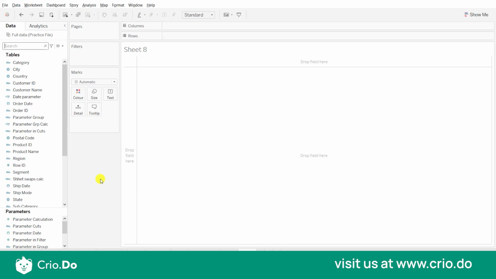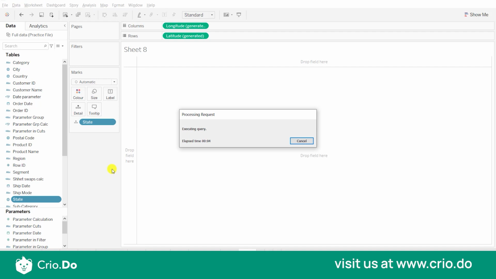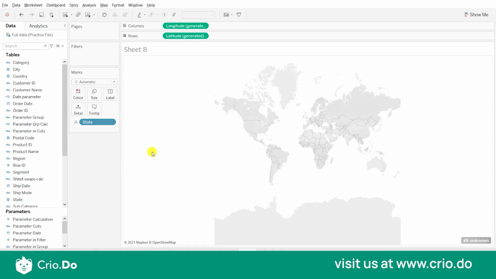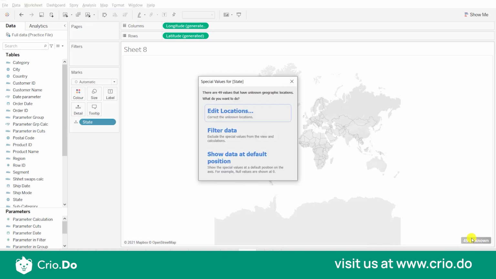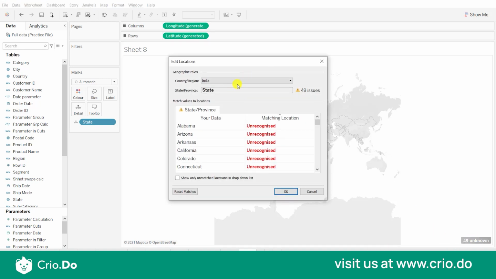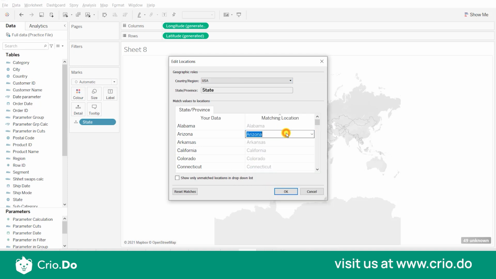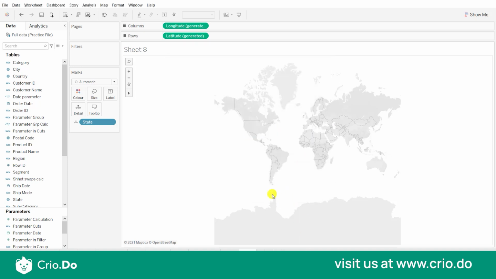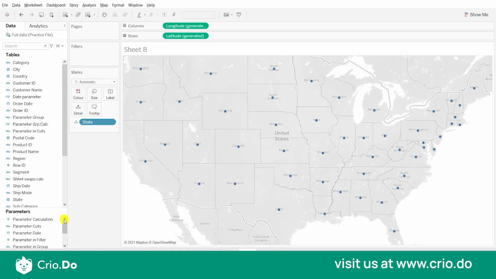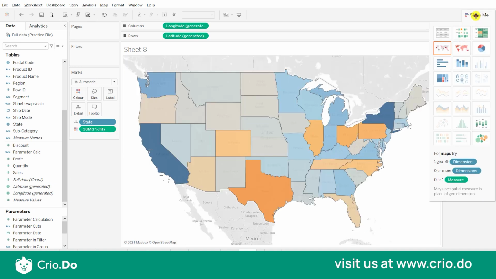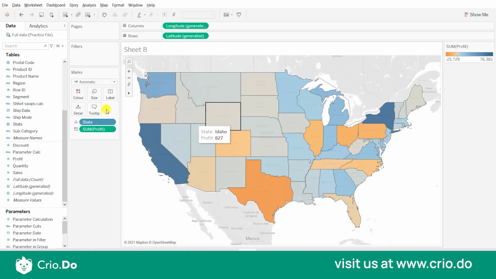Let's create some content, let's take state. So we have got a map, and here we have unknown values. Let's edit them. We have to map it to what state it is. Okay, this is our state field, and what we are trying to do is look at the profit data based upon the states. This is how a map looks when you add and show profit values. So this is the profit.